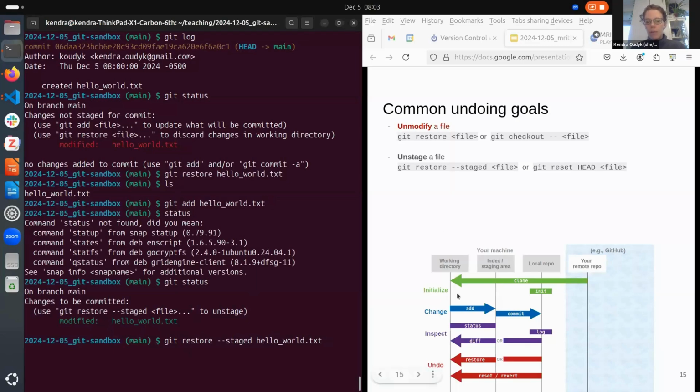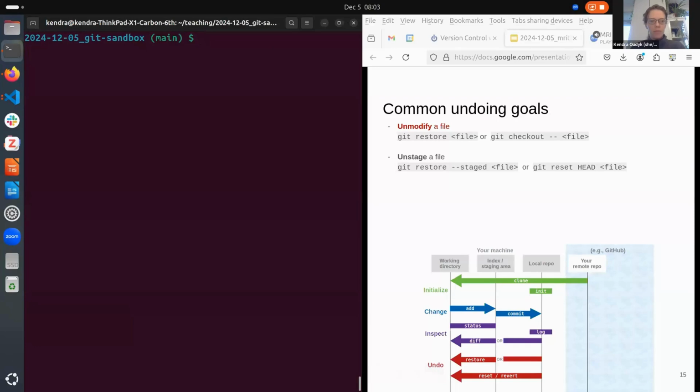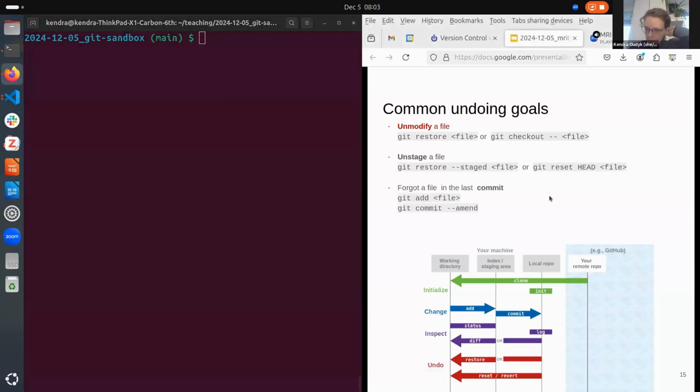Don't worry about remembering all of these commands. You can look up how to do each thing as you need to. It's just good to know what's possible. That's why I'm showing you. And then if I forgot a file in the last commit, I can do git add the file and then git commit --amend, and it just adds it to the last commit as if it was there originally. Or I can undo the last commit by doing git reset HEAD, and that will put all the changes back as in red.